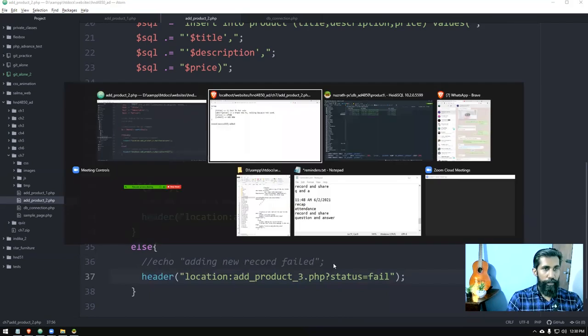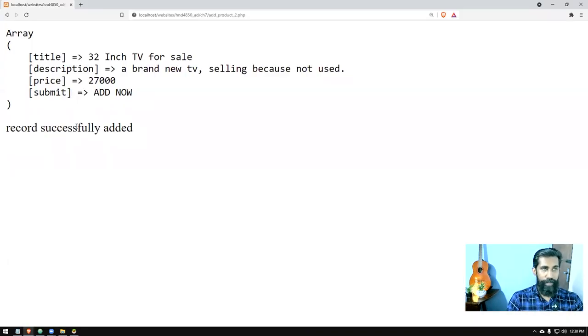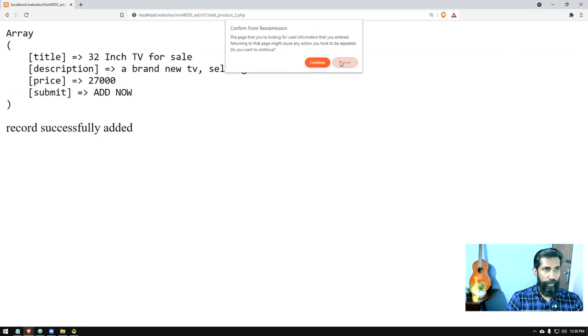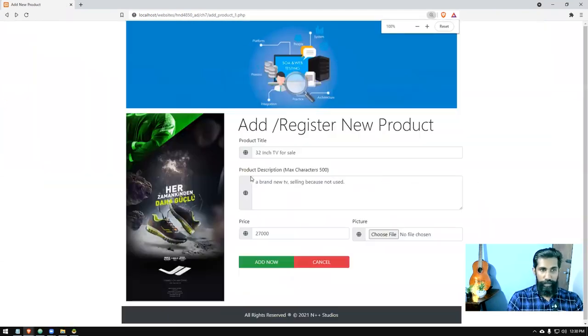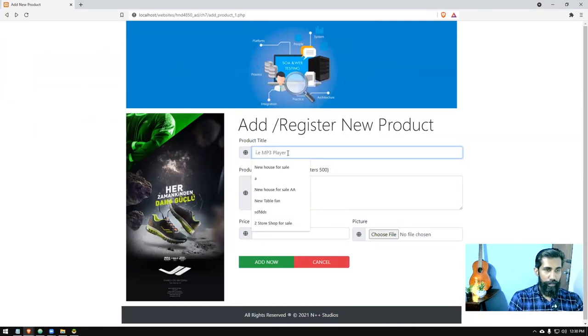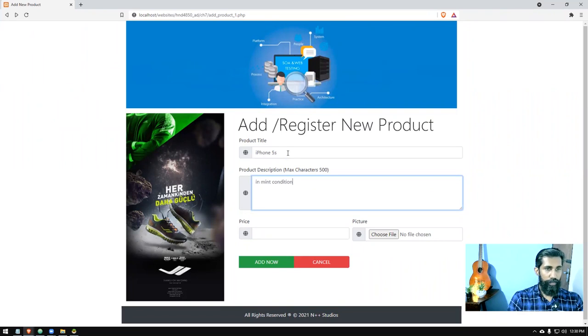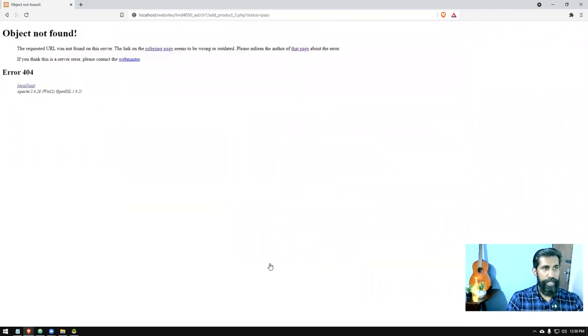Now if you execute our program, what will happen is it will add a record, doesn't matter, and it will try to go to the add_product_3.php file. It will say object not found. We will go back to this page and enter a new product here. Let's say the price is around 17,500. Let's add this one, and what you will see is object not found.